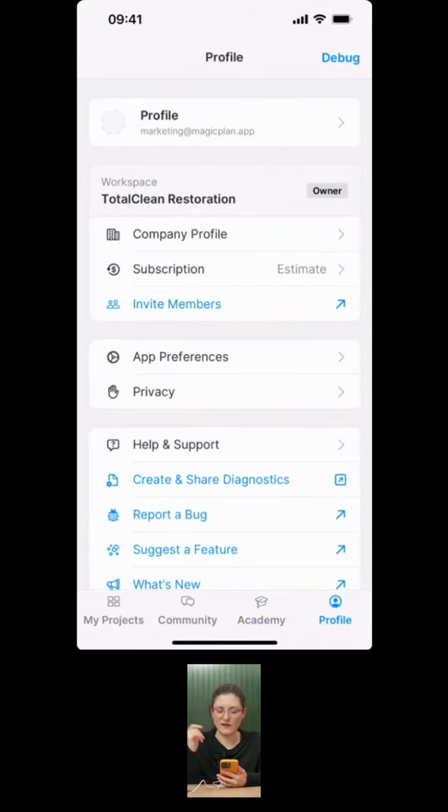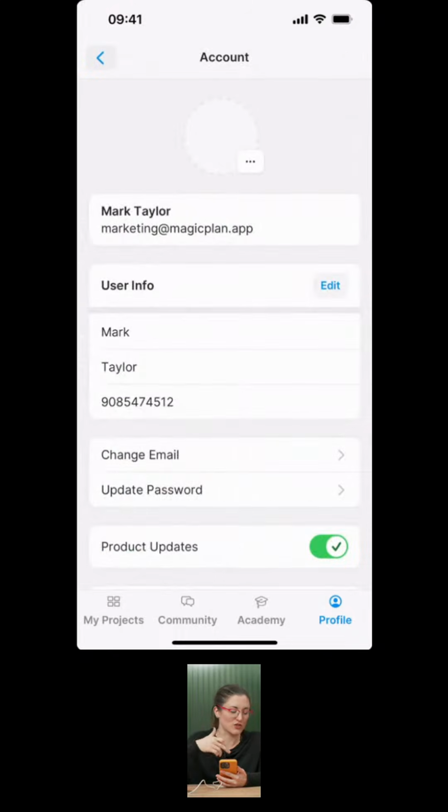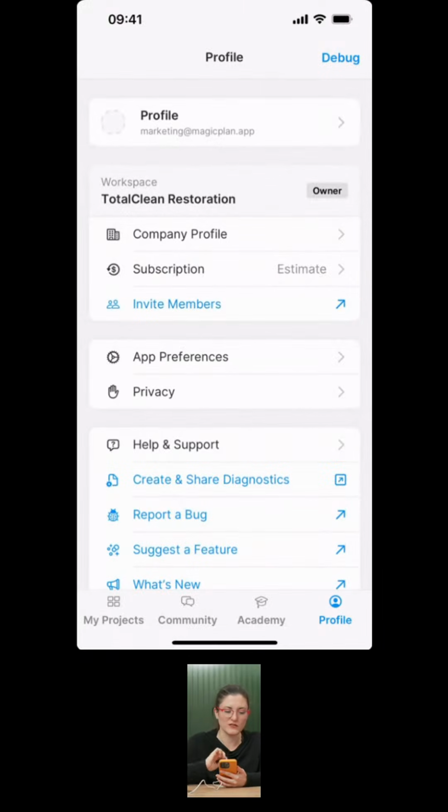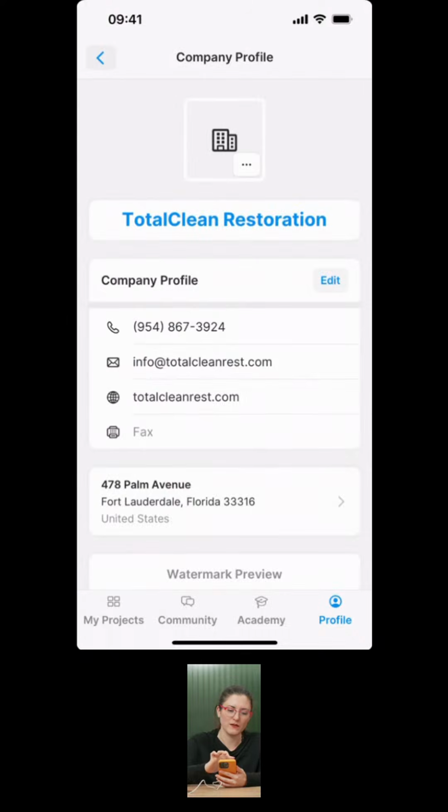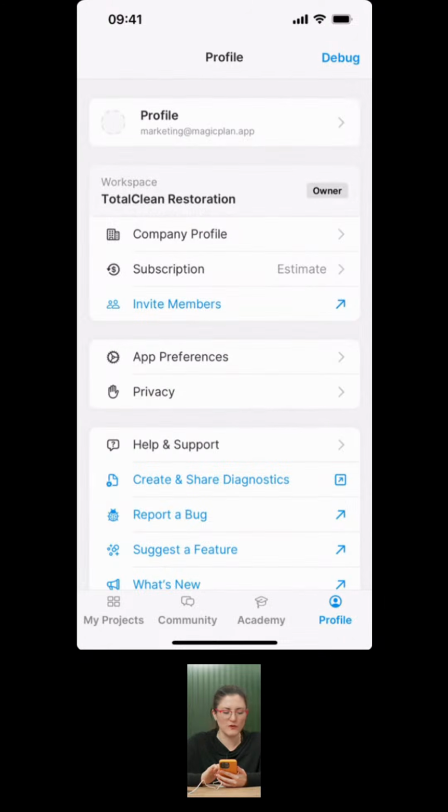And then we have profile, of course. So here you have all your settings, right? So you can set up here your picture and all the info for yourself. Then you can also set up the info for your company profile, of course, upload your logo, etc.